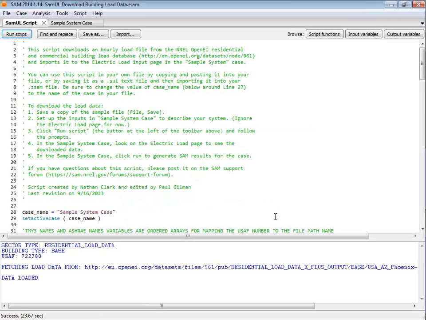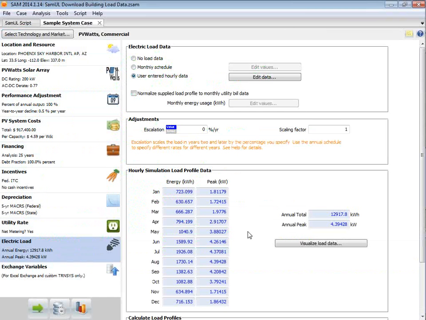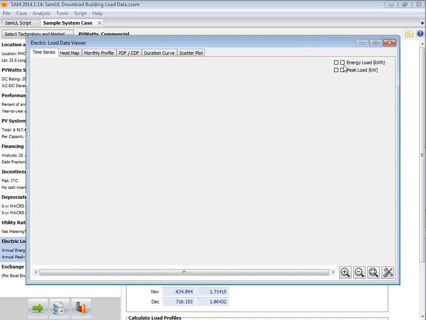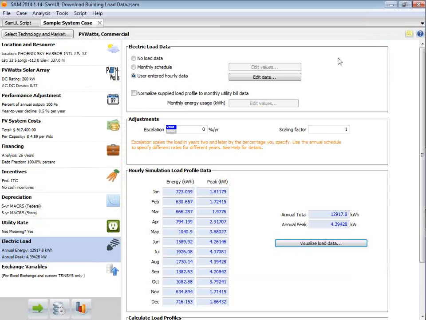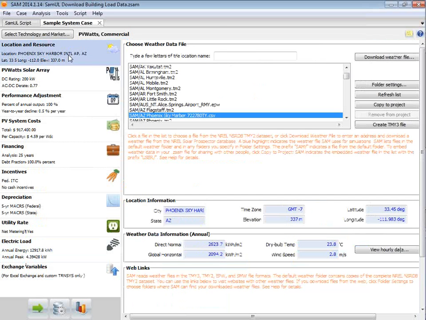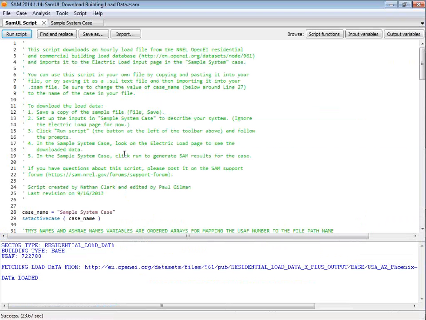So now if you go back to the case and go to the load page, this is the hourly load data from the database. And if it looks similar to the default data we've been looking at, that's because that's where that came from. What the script does is it goes to the weather file here to find out where you are. So this is in Arizona, and then it finds the load data for the building type that you specified for that location. So you have to have a TMY3 weather file loaded up here. This is all explained in the notes.